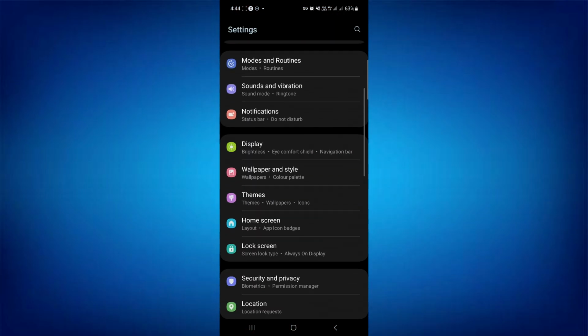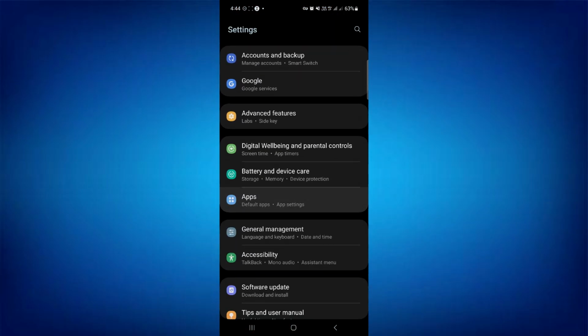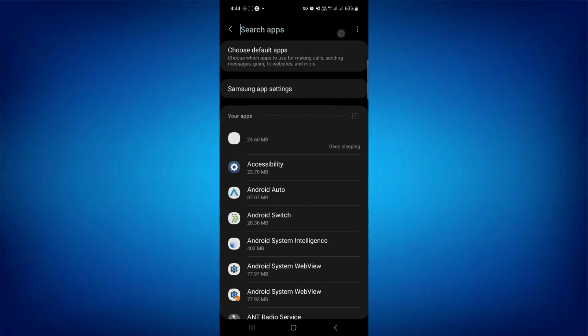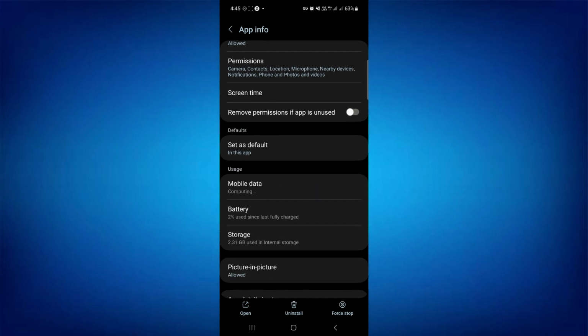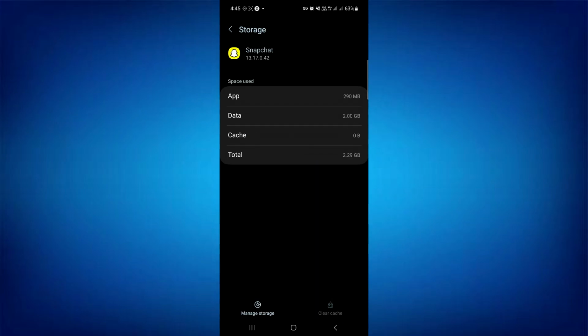After that you have to go to your device settings. Now from here, simply go in the apps and find the option of your Snapchat and simply tap on it. Then go to storage. Now from here you have to clear the application cache. This can help to resolve the temporary glitches.